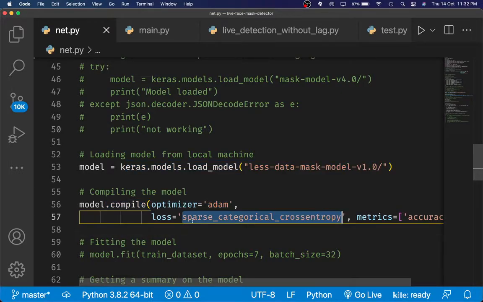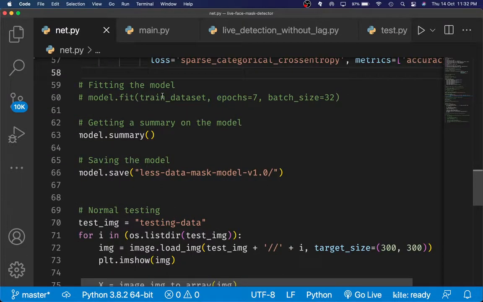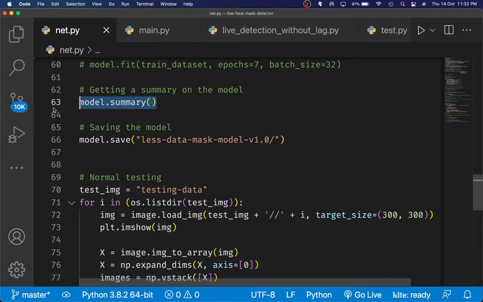I know it should be binary cross entropy over here. I don't know why I have sparse categorical, but I think I had kept it as binary when I trained it, so that's not a problem.